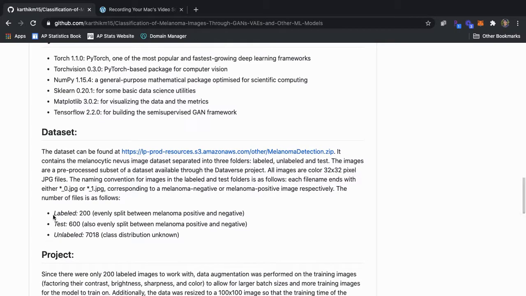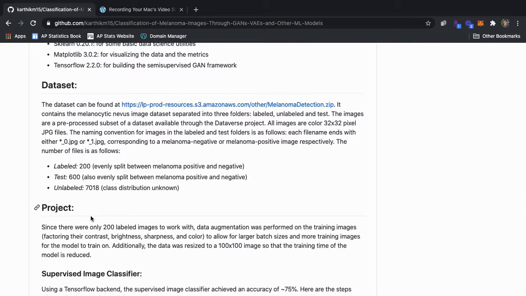Over here you can see that there aren't that many labeled images. There's only 200, and I'll tell you how we fix that problem later in the code. We have 600 testing images, and then we have 7,018 unlabeled images. So now let's get to the actual code inside the project.